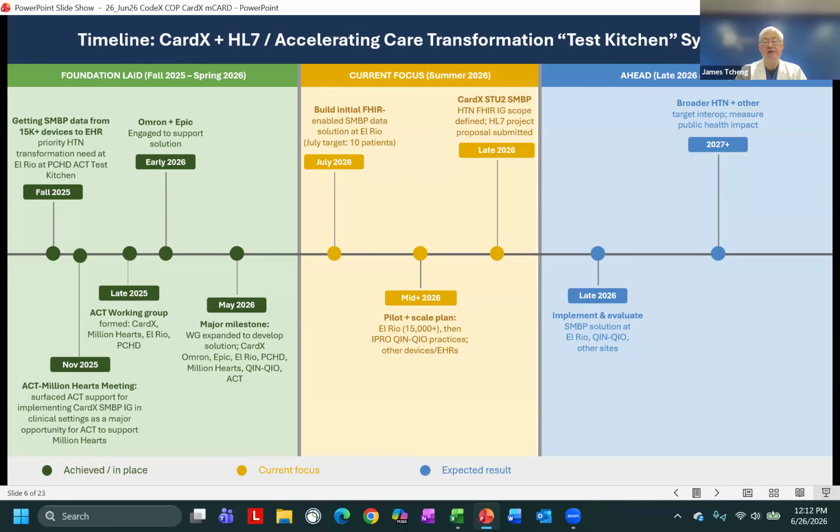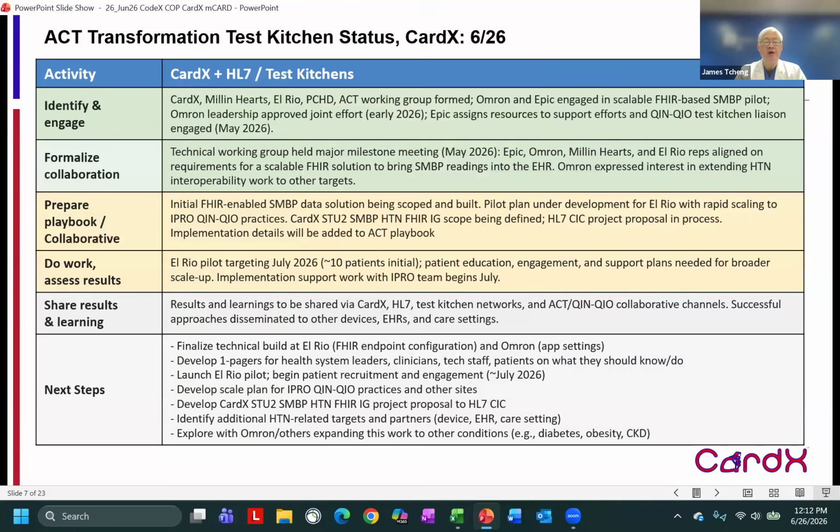Suffice it to say, we think this is a real advance in terms of how you go from an idea, a concept, technical development to actual implementation. Our depiction of what we are building is listed here. We are building a playbook in a collaborative way so that we can go from 15,000 to hopefully 15 million lives covered sometime in early 2027.